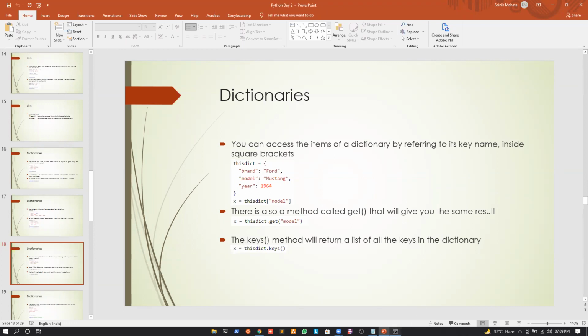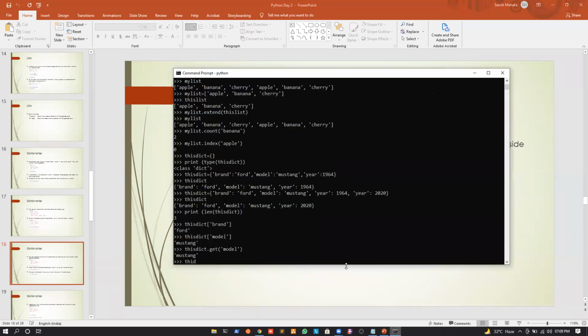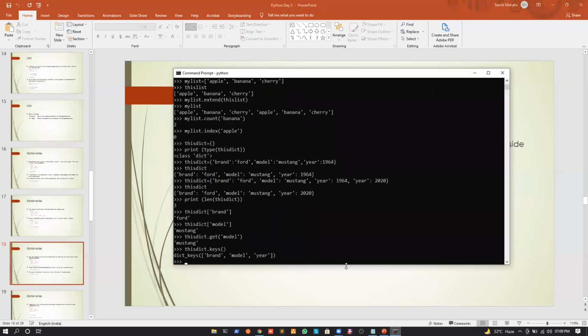Let us see what happens. If I have this dict, and suppose I say dot keys like this, and if I press enter, you can see it is returning a list of all the keys that are present in this dictionary, that is this dict. So what are the keys here? It is brand, model, and year.